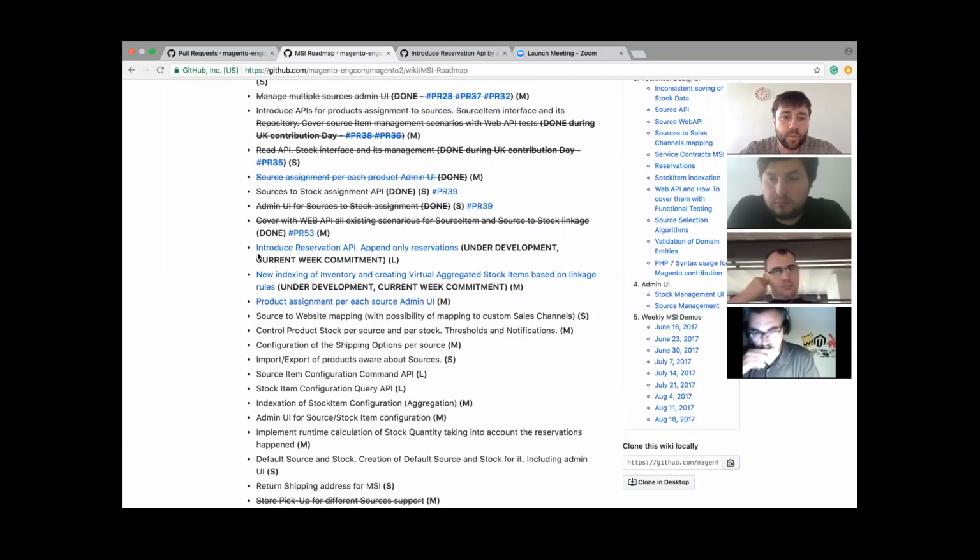In the scope of that story, we wanted to introduce a new index for the inventory, and that index is supposed to create stock tables per each stock. The stock is, in our case, a virtual aggregation, and based on the source to stock assignments, we would like to calculate the aggregations for the stock items and save them to the newly created index tables. So we will show the results of the indexation story.